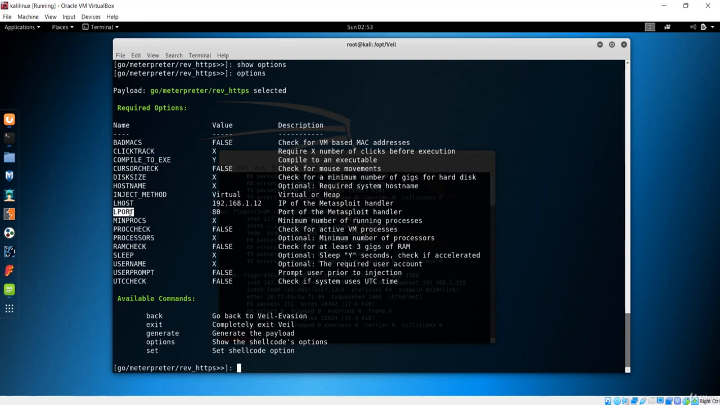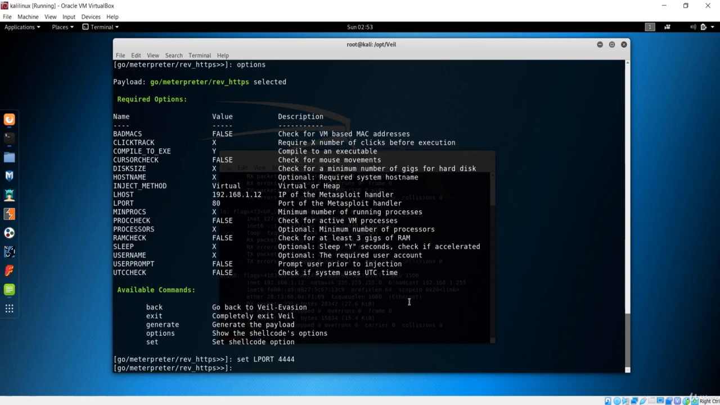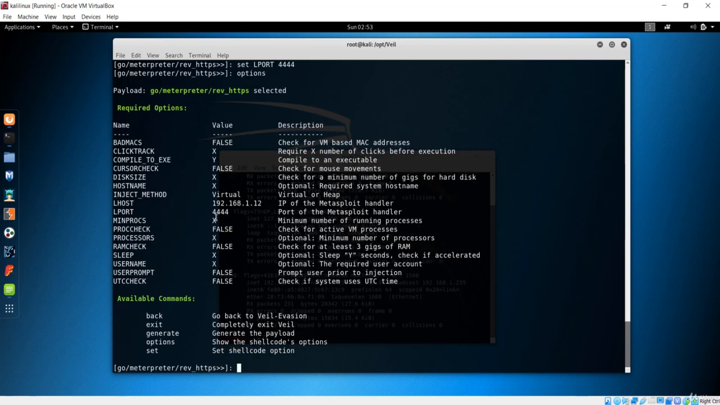So next thing, you can see the LPORT. I'll just change this LPORT. I'll say set LPORT, and I want maybe 4444. So let's see the options again, and you can see now it has been changed to 4444, and you can also see the LHOST.